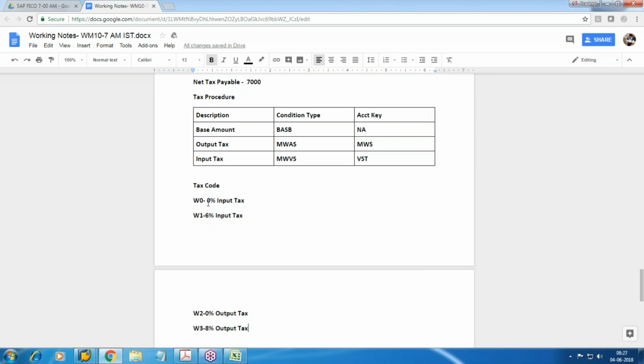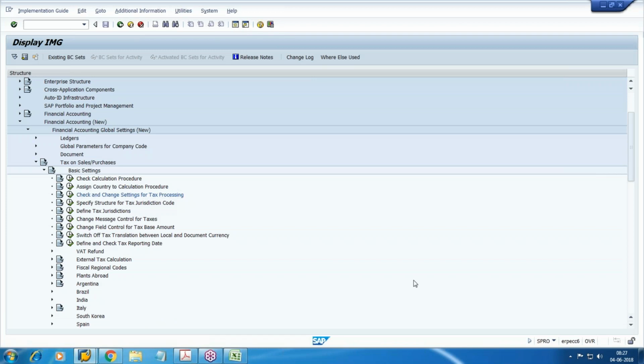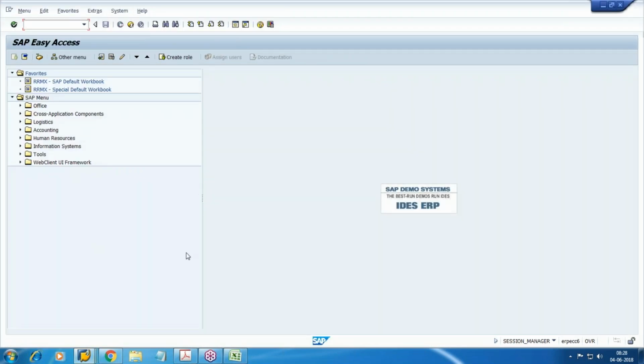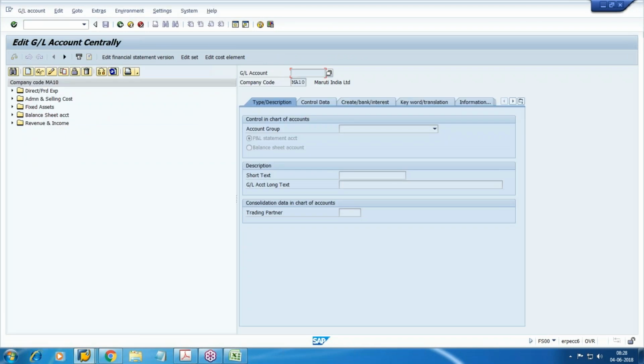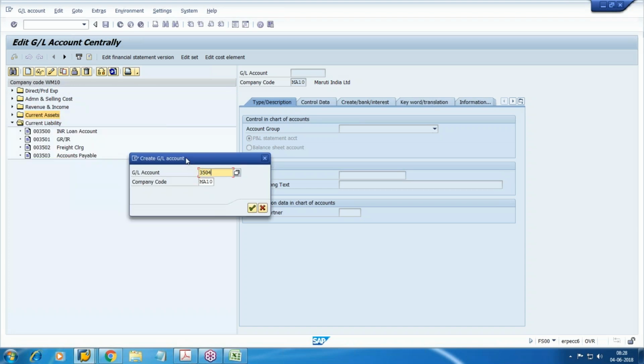Create certain ledgers here, because we need 2 ledgers: one to record the purchase tax and one to record the sales tax. I will explain the accounting entry later. First create the ledger. We will create the input tax ledger under current assets and the output tax ledger under current liabilities. Both are balance sheet items. Current liability, input tax 3504.